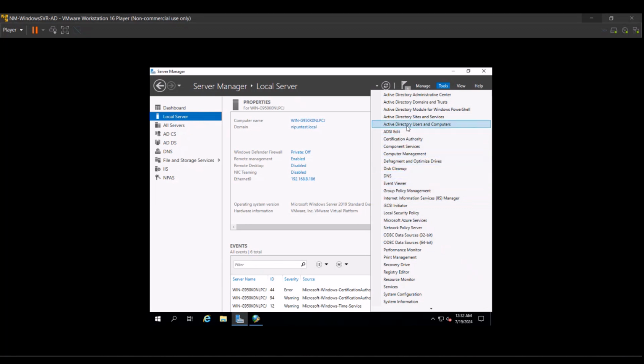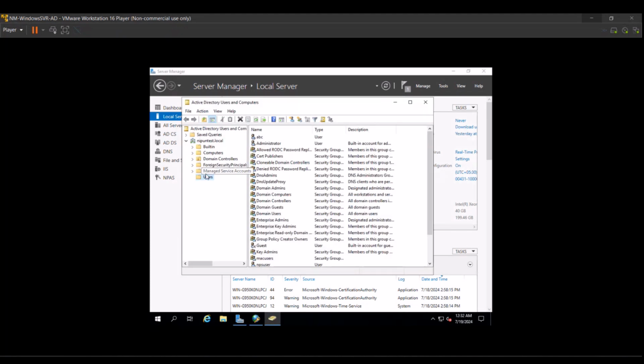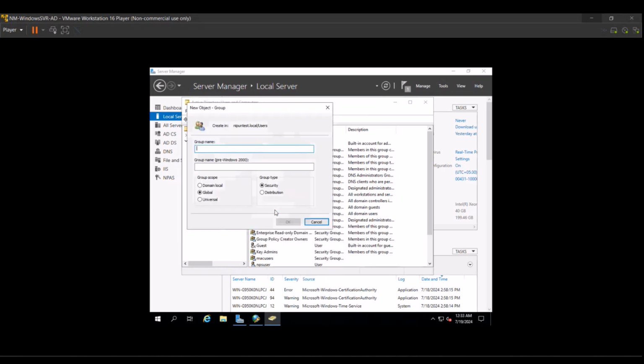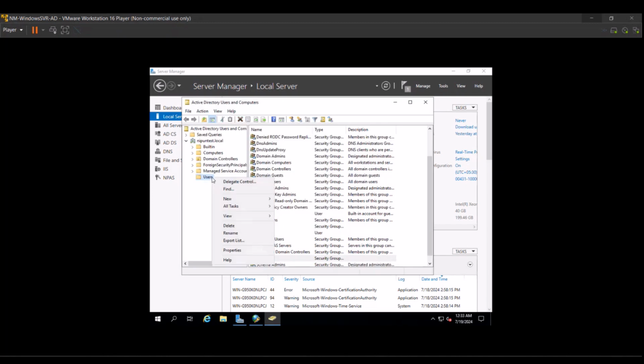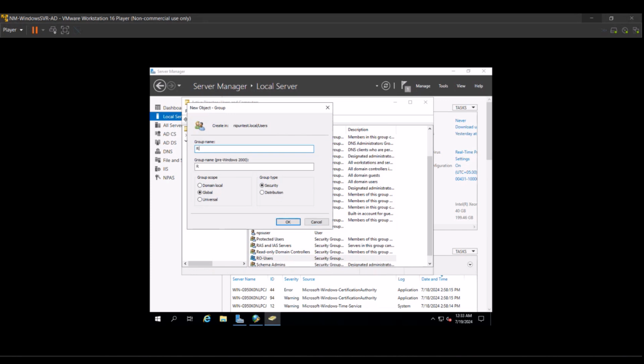So I'm going to my Active Directory users and computers. Okay, I am adding two groups. First one is create only users. Next, and then I'm adding another group, create right users.